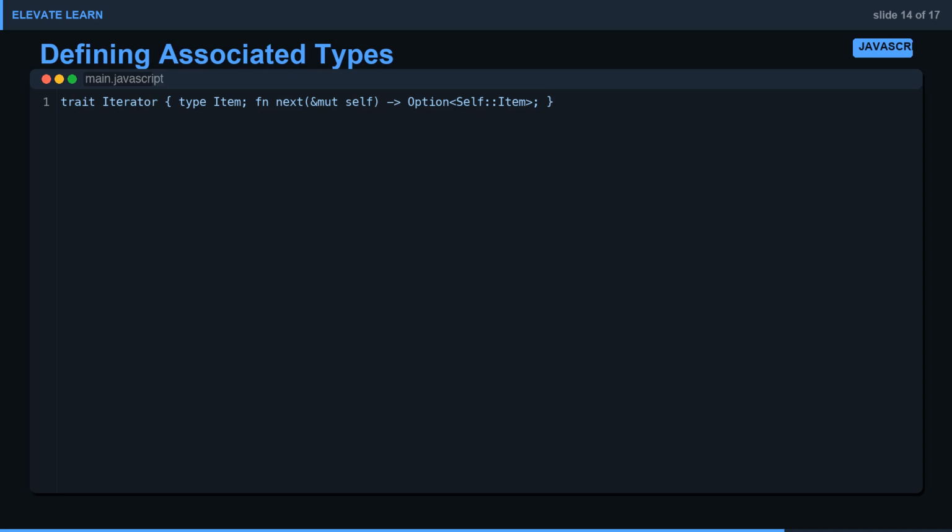For instance, if you have an iterator that deals with numbers, it could be one type, and for one that works with strings it might be another. The method returns an Option, meaning it can return a value of the type specified by the associated type, or none at all. This flexibility is what makes generics such a powerful feature in Rust.